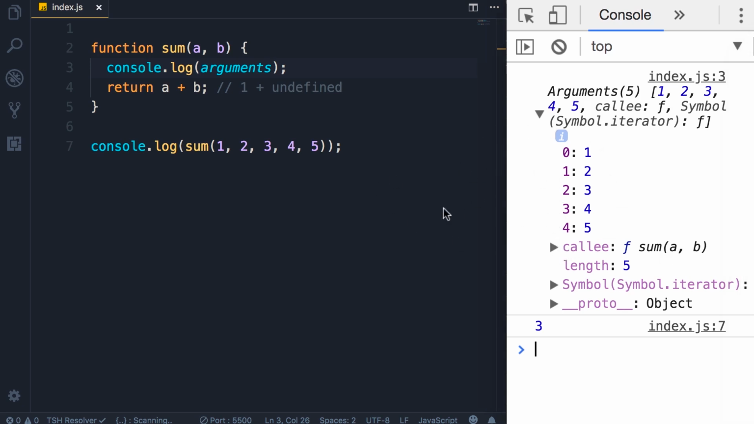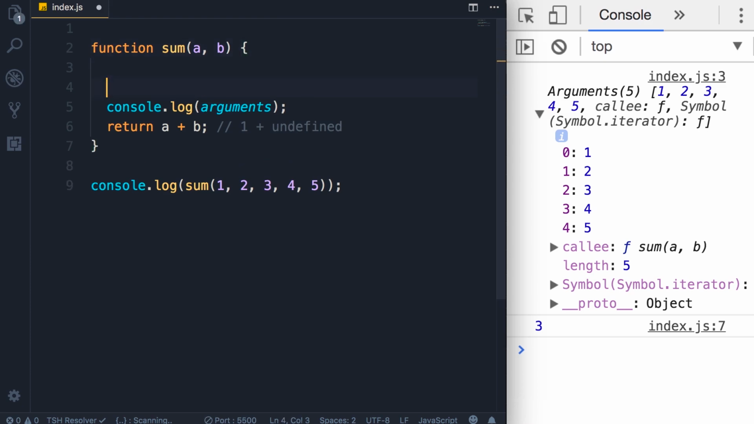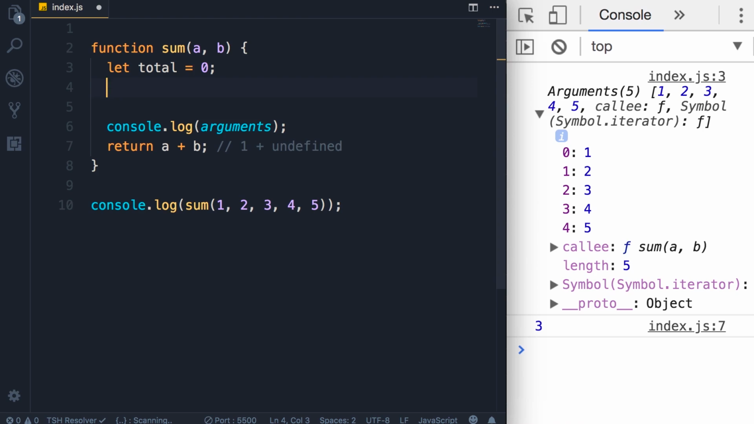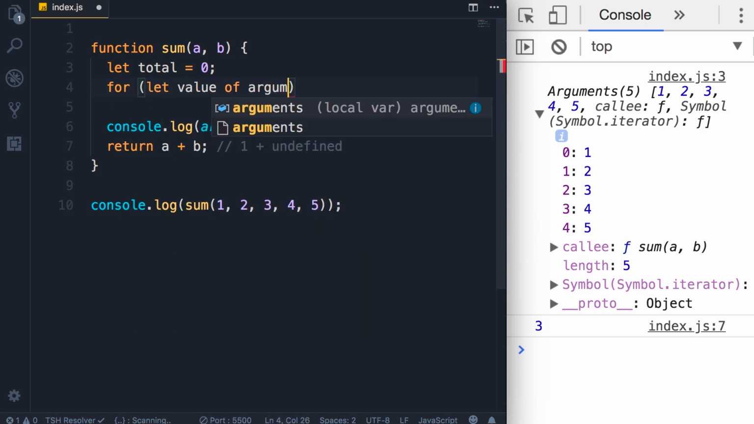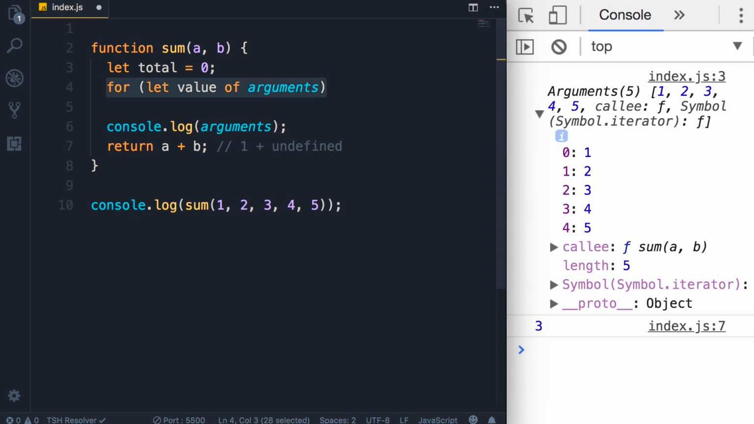Now, if you want to have a function with a varying number of parameters to work with all the arguments that are passed to this function, let's say we want to change this function to return the sum of all its arguments. Here's a very simple algorithm. So we declare a variable called total, set it to 0. Then we can use the for of loop. So let value of arguments. We can use this loop to iterate over this arguments object.